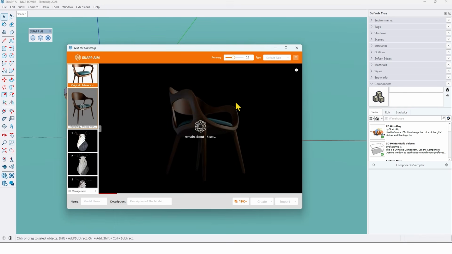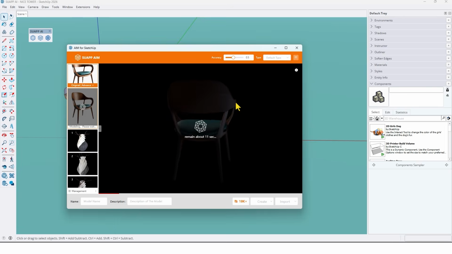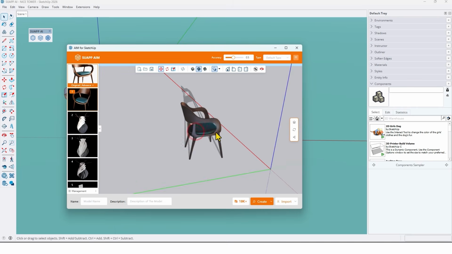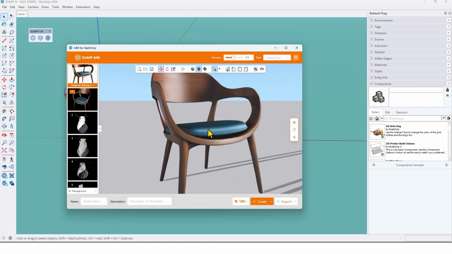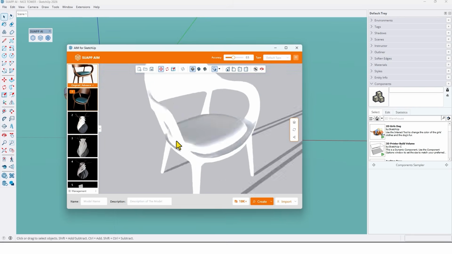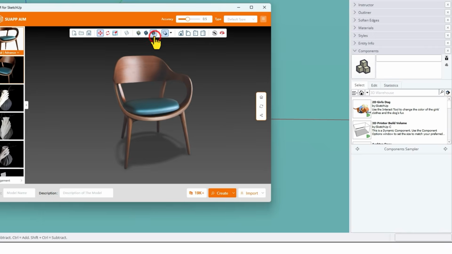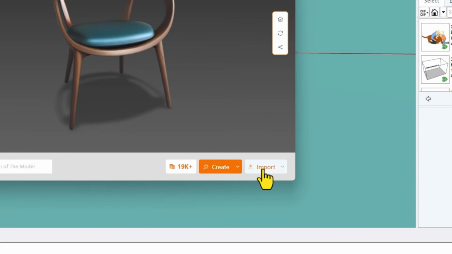As you can see, the 3D model is generated with just one click. The accuracy in Fast mode is lower compared to the other modes, but it's great for quick results. Now, click on Import to bring the model into SketchUp.